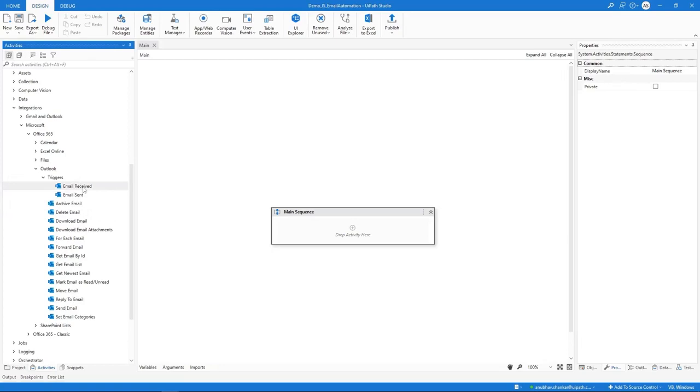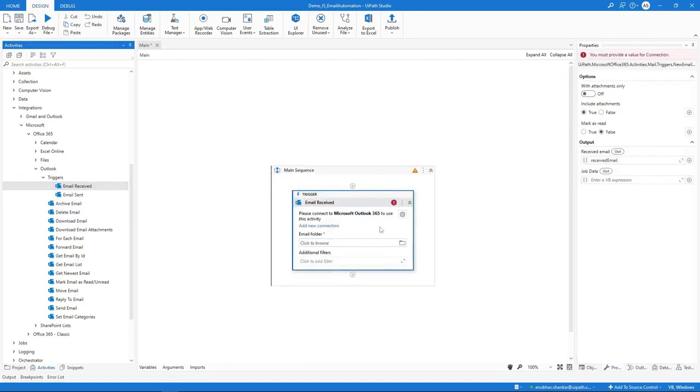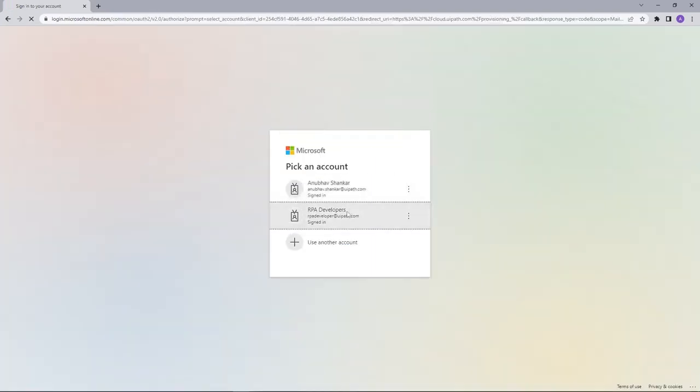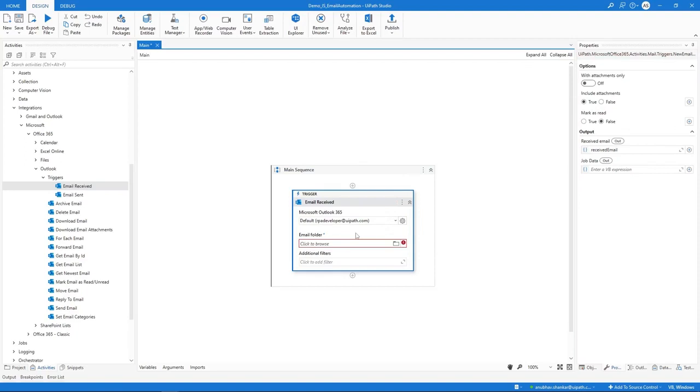Great! Next, since we must watch our mailbox for incoming emails having a specific subject line, let's start by adding the email received trigger activity to our workflow. To use this trigger, we must use an existing connection or add a new one by clicking Add New Connection. Then click Connect to complete the authentication and select the account that we want to use. After this step, our connection will be available to select from the drop-down list.